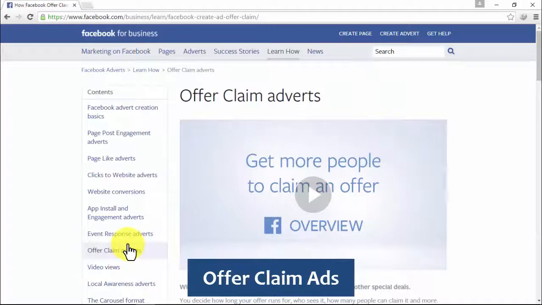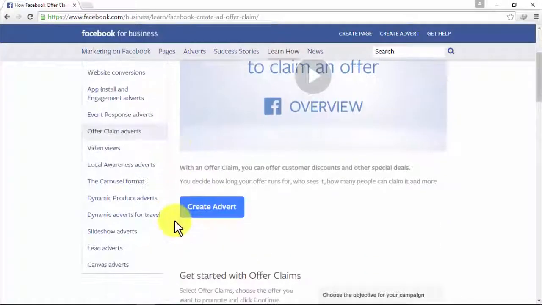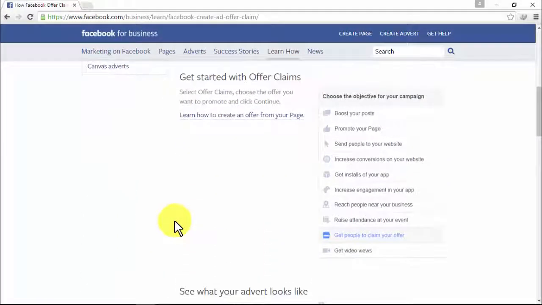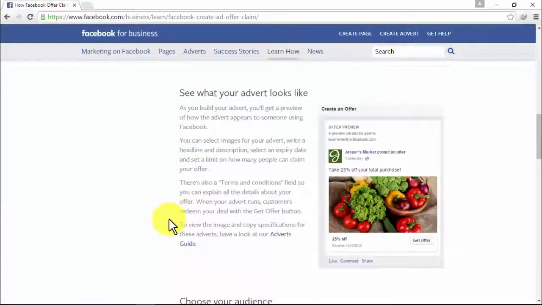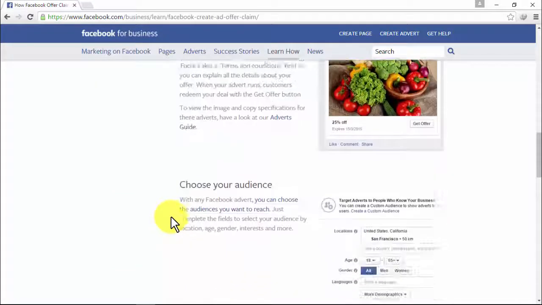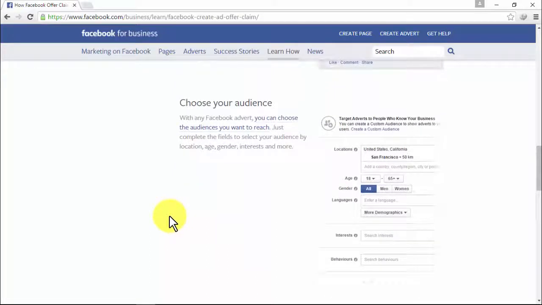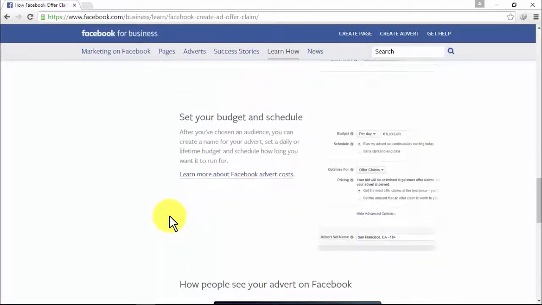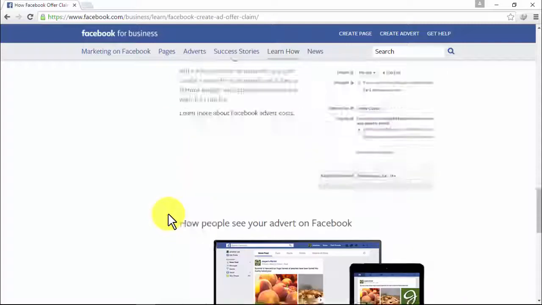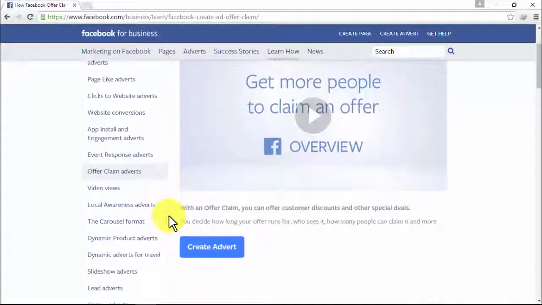Offer claim ads. People can claim your offers, so you can encourage customers to get to your store by giving them a discount or deal that they can claim from your website. Just choose the right audience and set the terms, like how many people can claim it and how long the offer will last. This way you can grow your business.